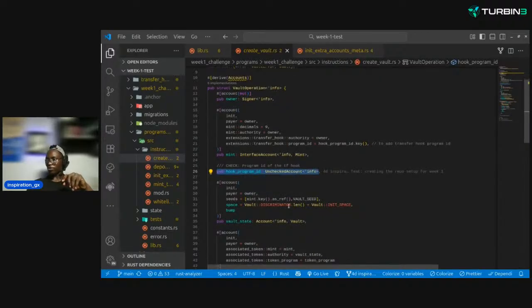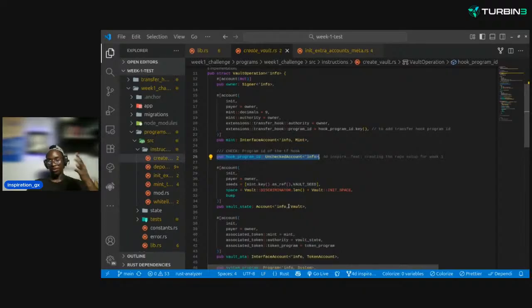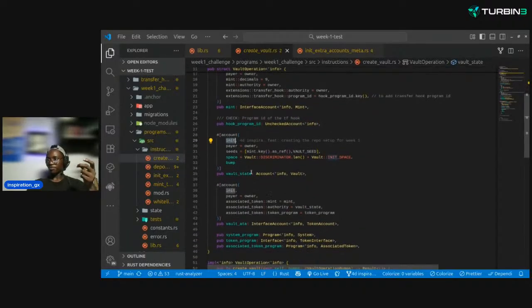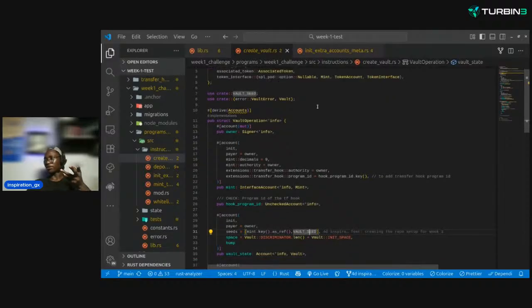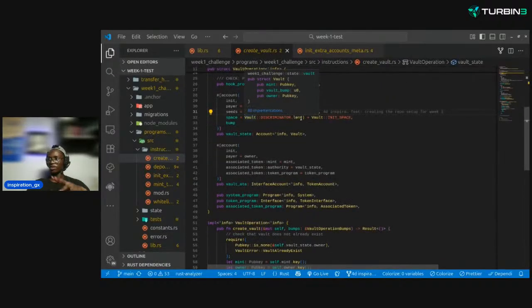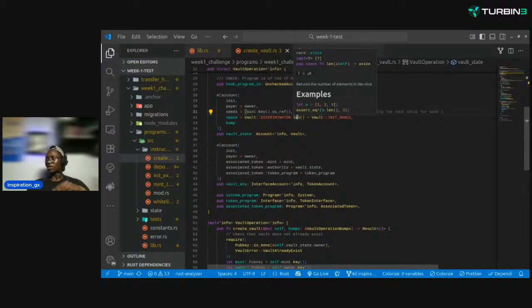Then we have to create the vault state, so I'm initializing it. The payer is the admin. The seeds are the mint of the token and the vault seed. The vault seed is just the bytes of "vault". Then the space is the vault discriminator length, which is 8, plus the space of the vault.